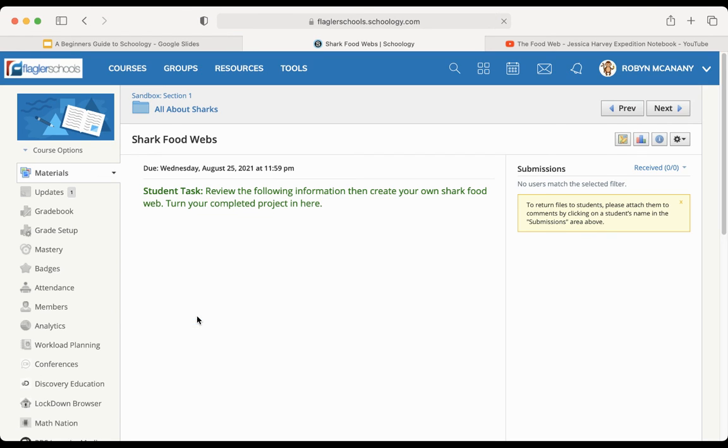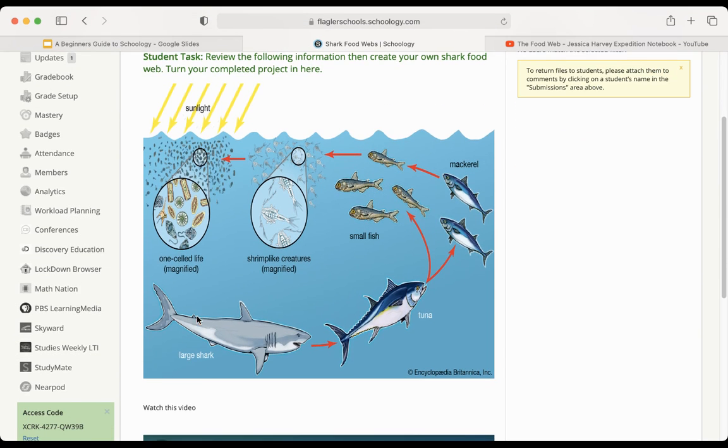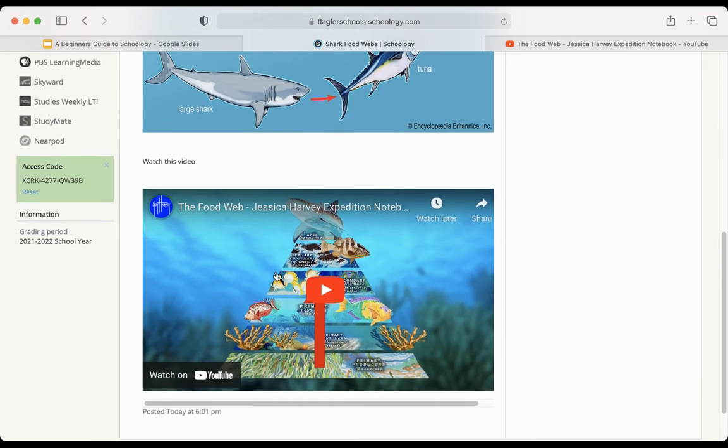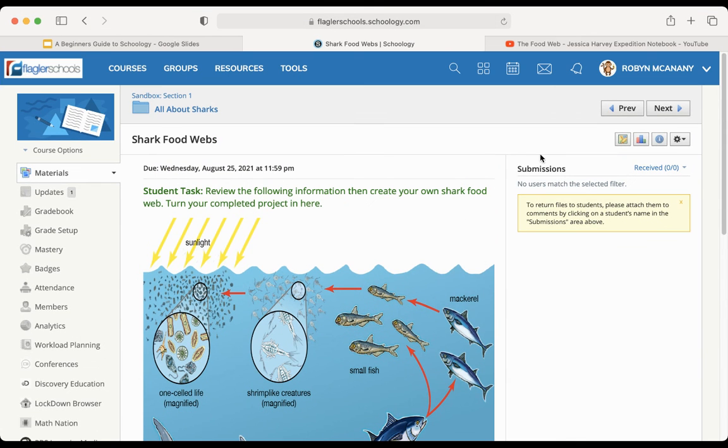They'll click on Shark Food Webs. You will notice that here's the image I had, here's the video for them to watch, and the student's actually going to have over here, they're going to click submit, and then as they submit it, as a teacher, you will see the assignments coming down here that have been submitted, and then you're able to open those and grade those. We'll cover grading a little bit later on.